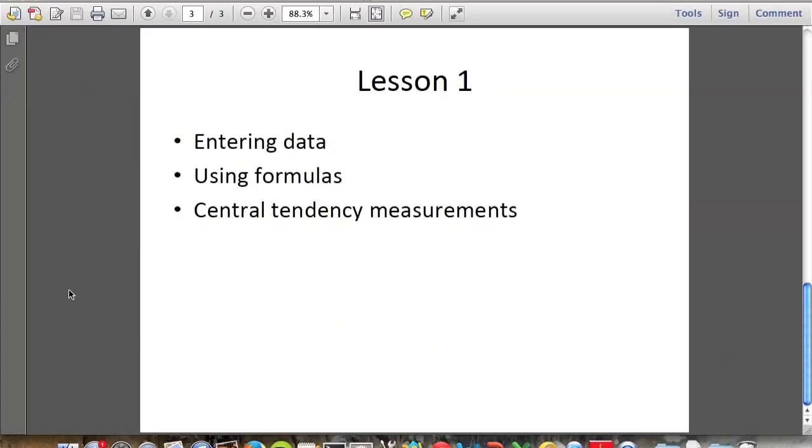In this first lesson, we're going to learn how to enter data into Excel. We're also going to learn how to make very simple formulas that calculate the central tendency of data. And that's the mean, median, and mode, the three different types of central tendency measurements.